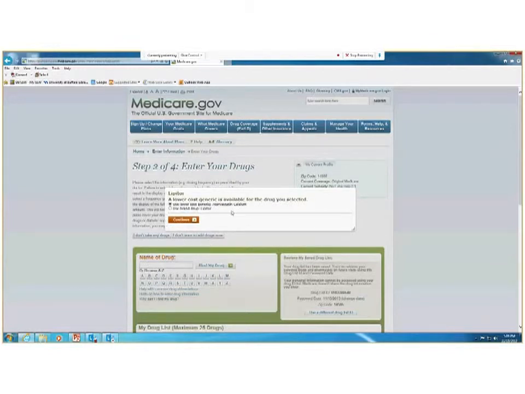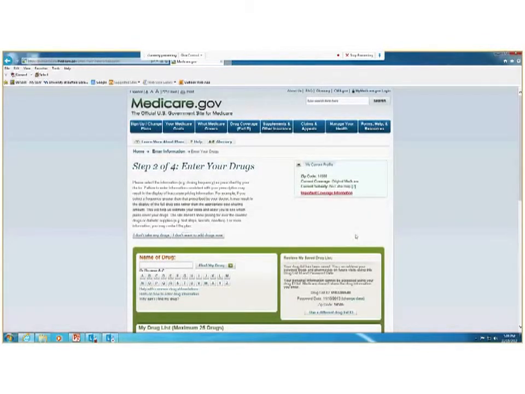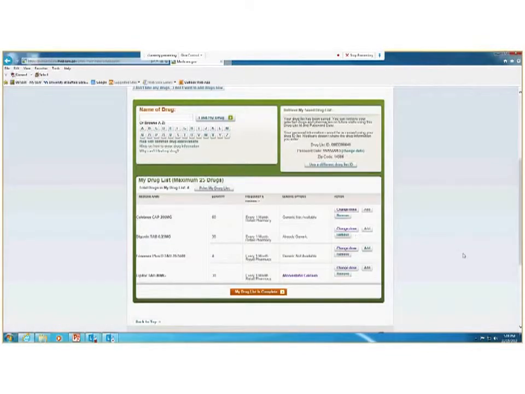In this case, again, it's asking me about a lower cost generic. This time I want to keep the brand name. So I'm going to select Use Brand Name Drug, and I'm going to click Continue. Okay, we have all our drugs entered now.